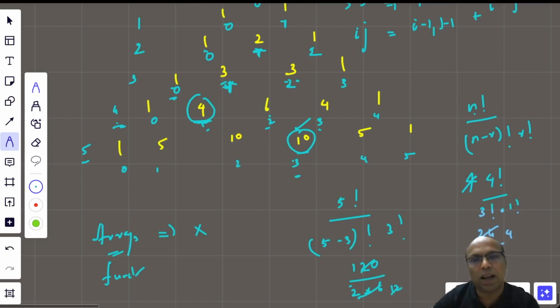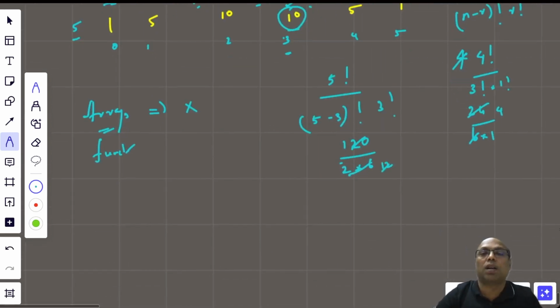Okay, sir. I don't need an array. I don't need a function. But without these two, I can solve this problem. How? I'm going to use the same concept. What is the concept? Where n is my row number, r is my column number.